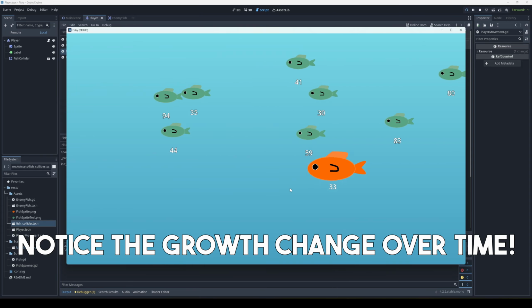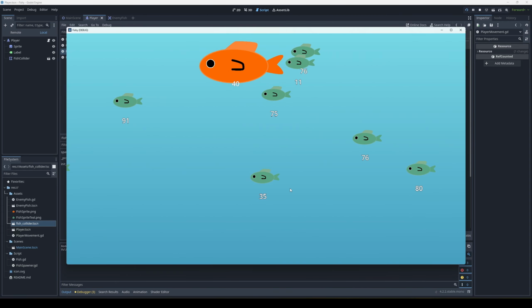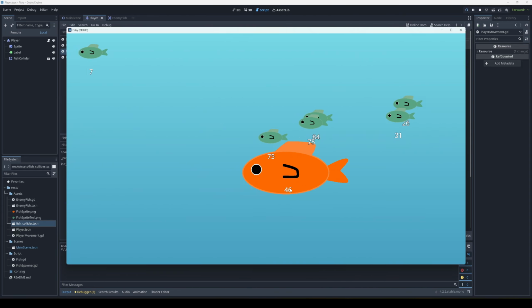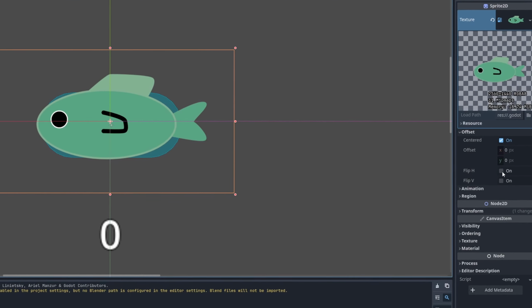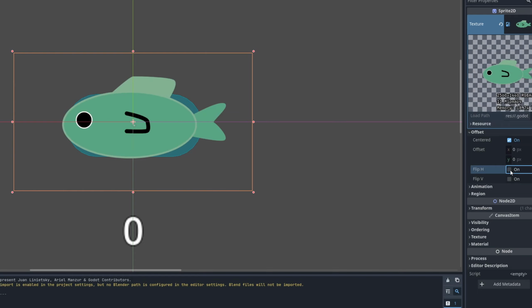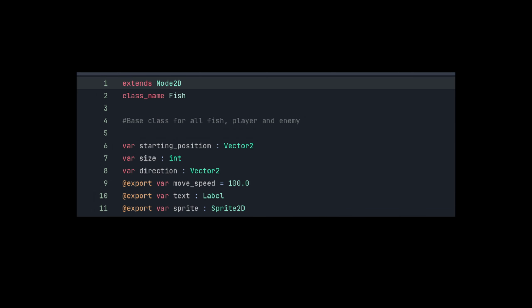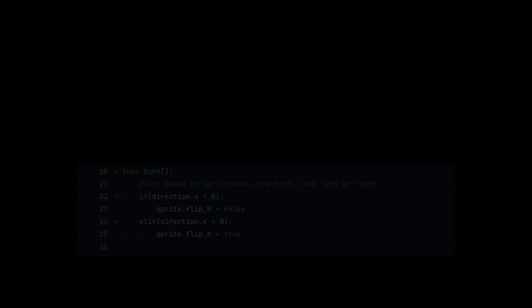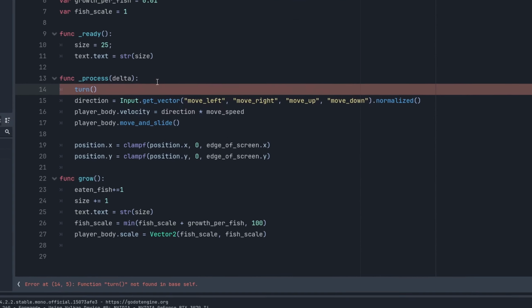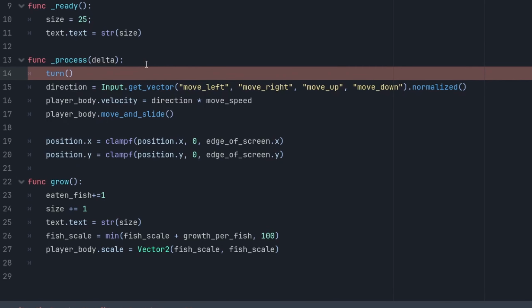Now the next issue is all fish are pointed the same way. Luckily, there is a simple fix. The sprite node has a flip option, one for horizontal and one for vertical. By just flipping this value, we change which way the sprite is looking. I am adding an exported variable to a sprite in the fish script, since all fish have a sprite. And then I add a new function called turn. This will set the direction of the sprite to be the same as the direction we are traveling in. In the player's process function, we can now call this turn function. So every frame, the sprite is turned to look the way that we are pressing on the keyboard.